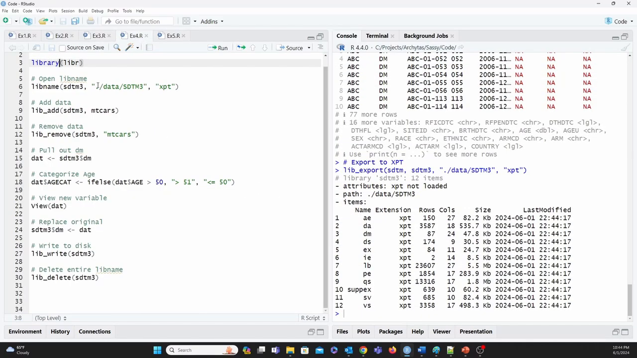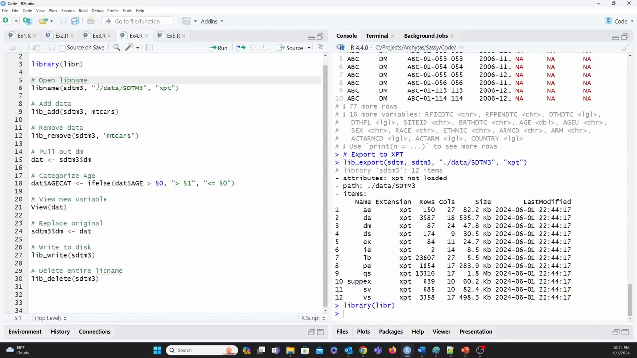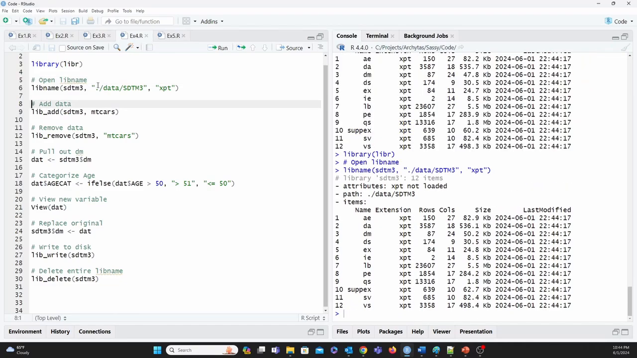Besides exporting and loading a libname, there's actually quite a lot of other features in this package in terms of library management and managing the data in your library. The whole idea of library management doesn't really exist in R. You just work with individual files, but this package supports the idea of working with whole groups of files.